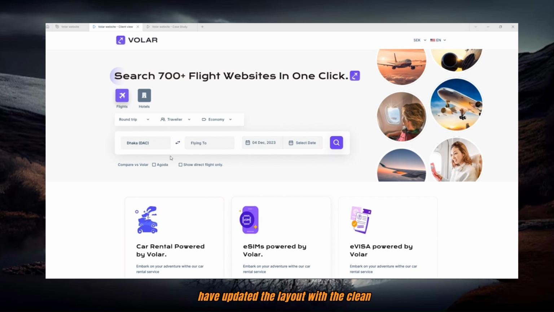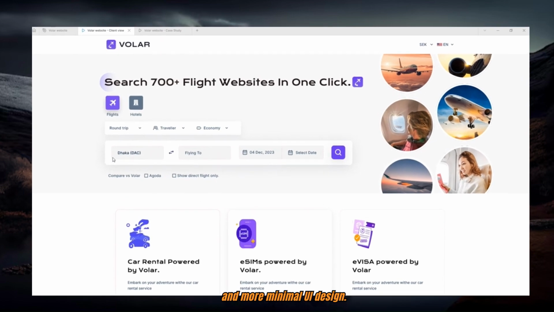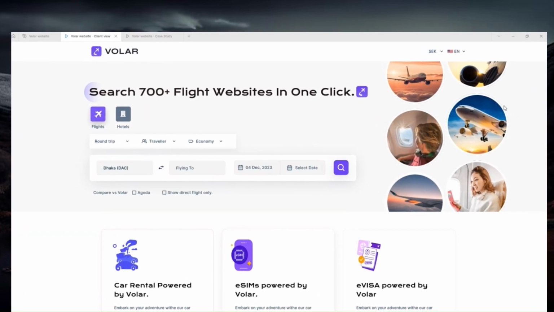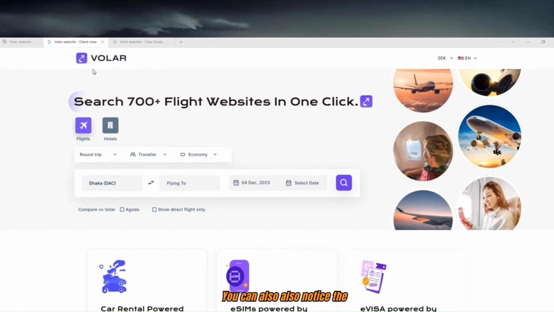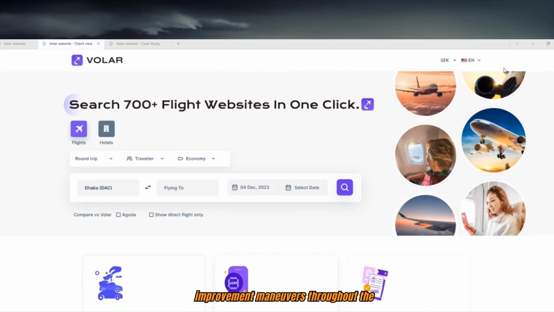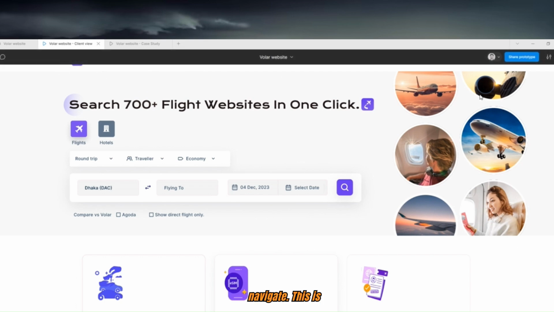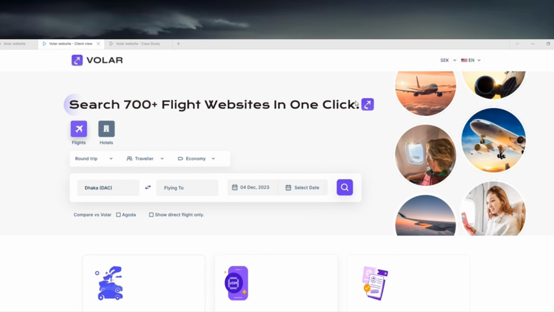We have updated the layout with a clean and more minimal UI design. You can also notice the improved menus throughout the page. We focused on simple structures to make everything easier to navigate. This is the hero section.